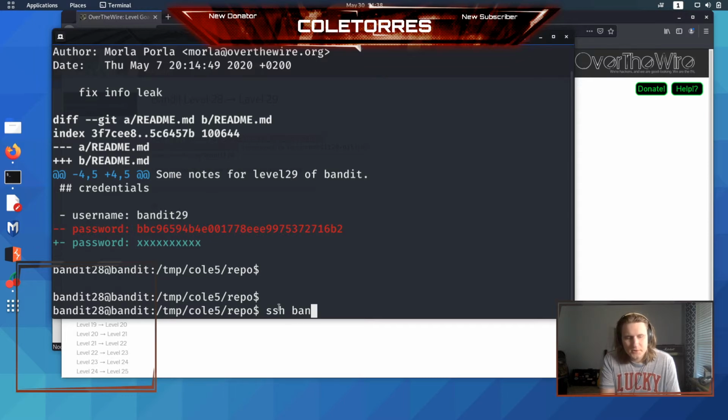Bandit 29 at localhost. So if you're using Git, it is important that, you know, it's not just on IT for the data security. If you're using Git and your developers are putting data leaks into their commits, then there's an additional attack vector. So it is on everybody to practice good security habits. So Bandit 29 at localhost.